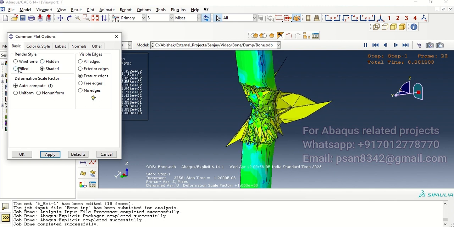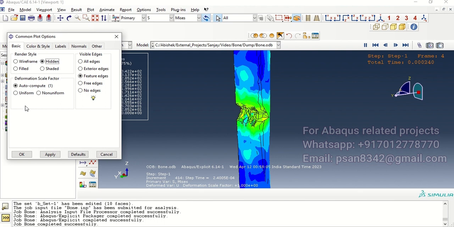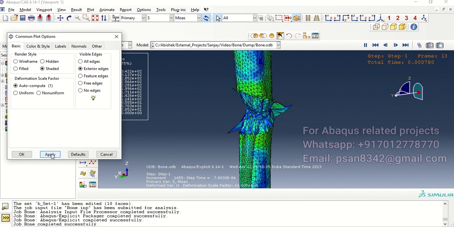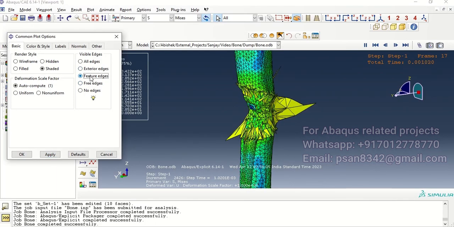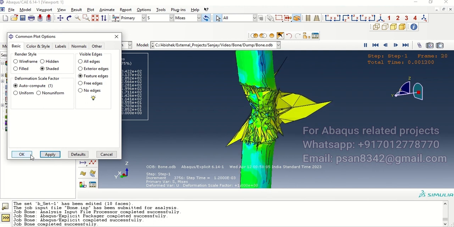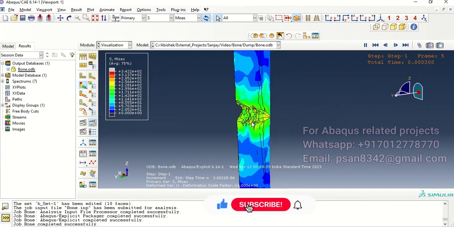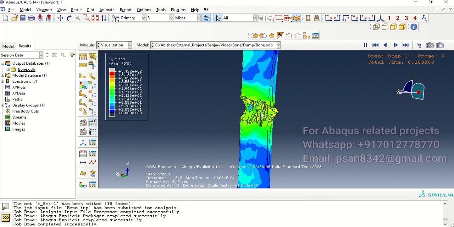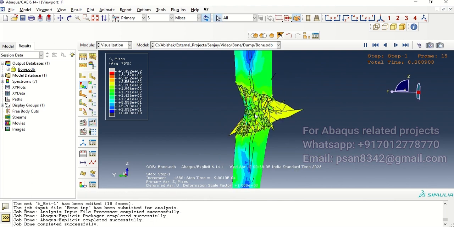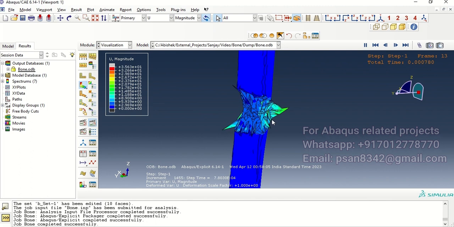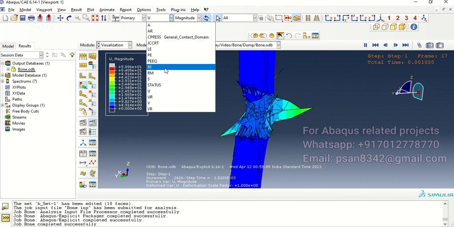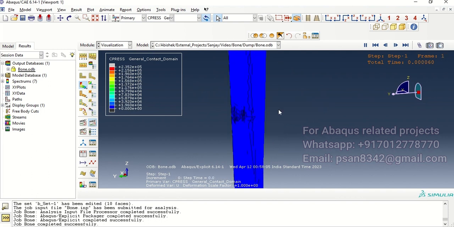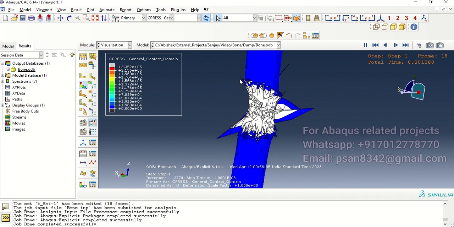So as you can see, okay, you can see wireframe, hidden, shaded, no edges, exterior edges. You can look into all that. So features that you can see, so that you can see how it actually behaves. So by displacement, then you can see how it is actually displacing. So we requested output. So how much actually the pressure contact has been applied to these elements, so you can see it out. So that's it. Thank you.